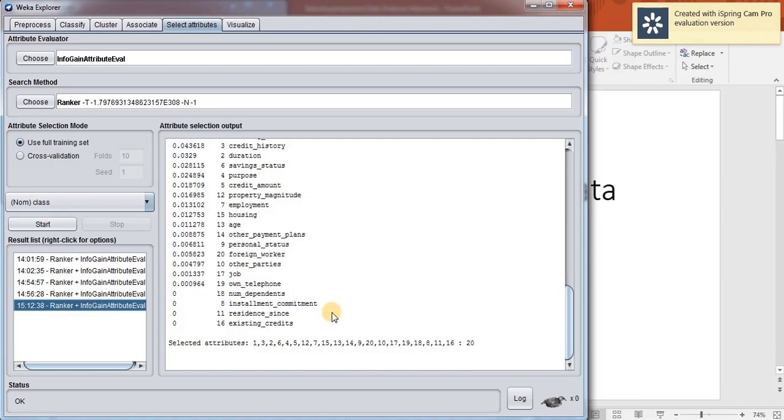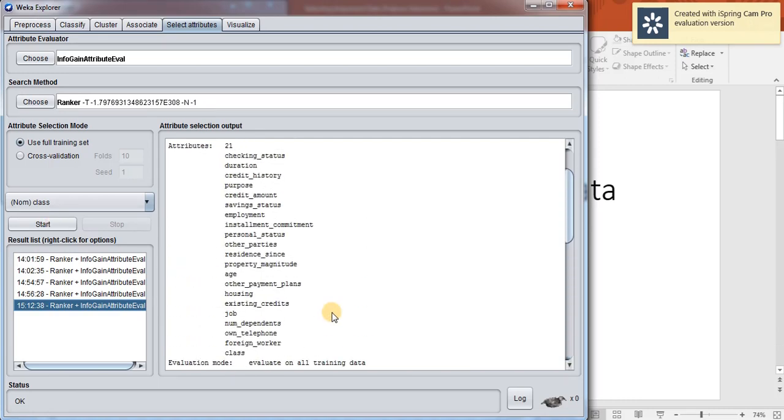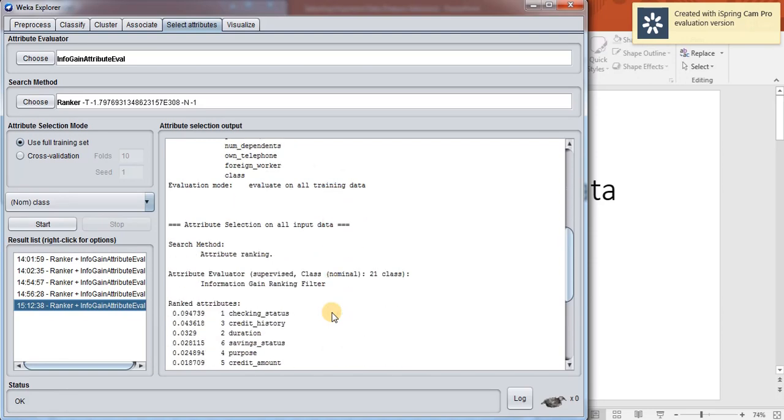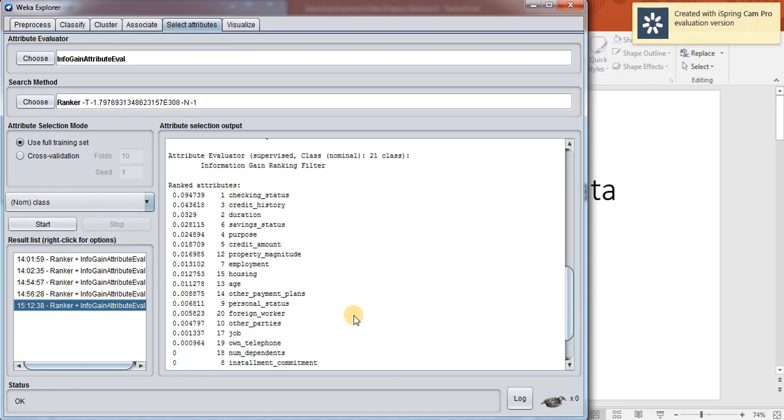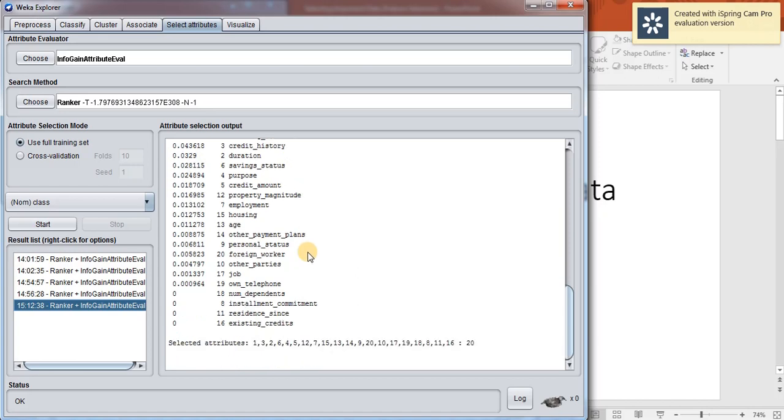If we take a look here, in the filter method, what happens is it will rank all of those attributes. The first ranking is checking status. The second ranking is the third attribute, that is credit history, with 0.04 value of rank. And then there are some attributes that don't have any rank, meaning their value is empty here. And it will select all attributes here, 20 attributes, including class would be 21. Why? Because it will show all of the attributes.